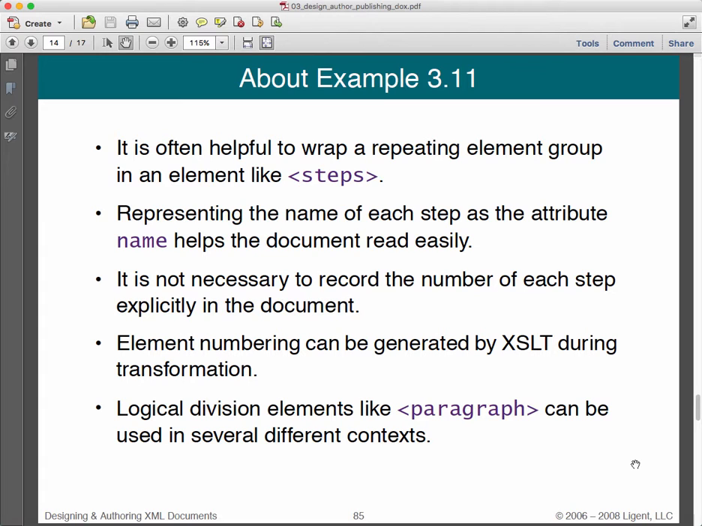Also, representing the name of each step as an attribute rather than as a sub-element makes the document read easily. So that's the payback. When you decide to carry something as an attribute, it looks good. It's easier to read, typically.